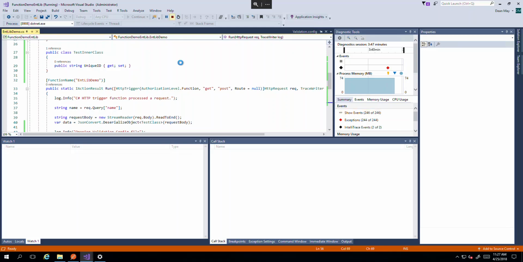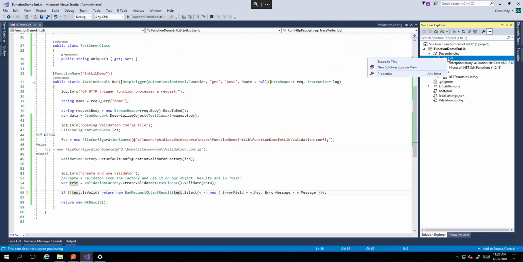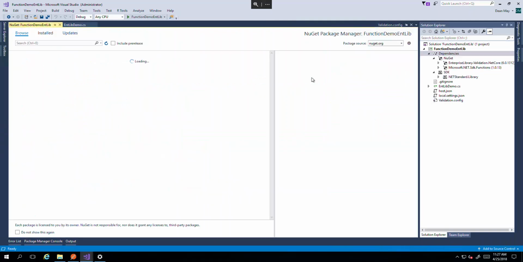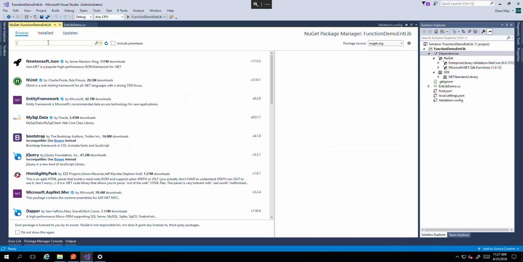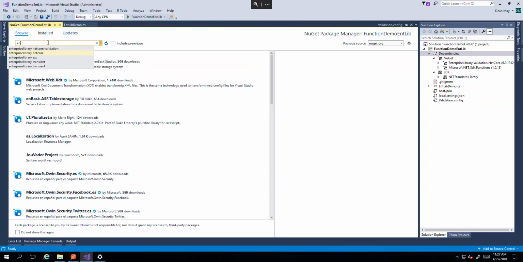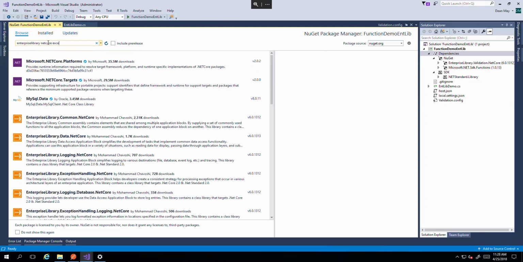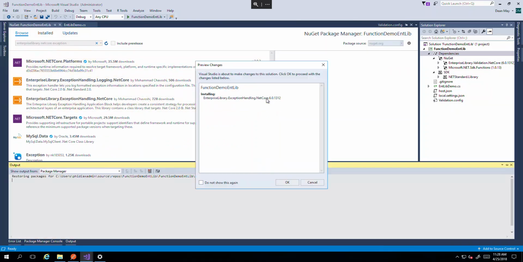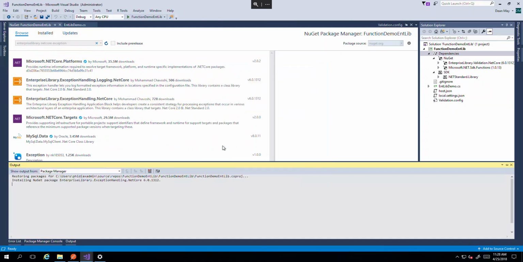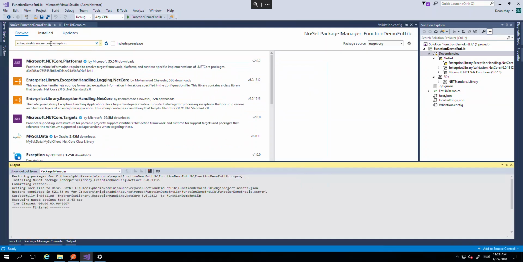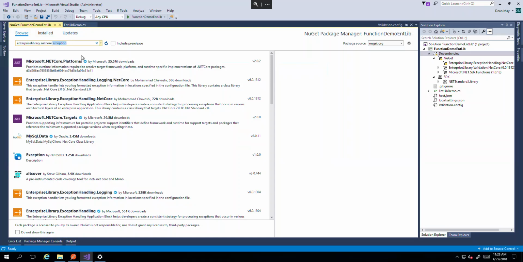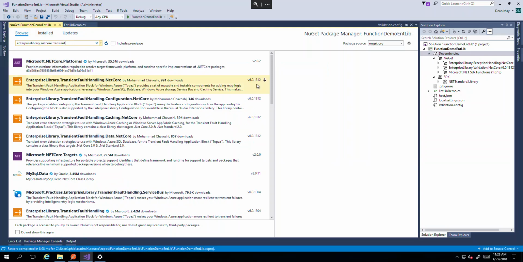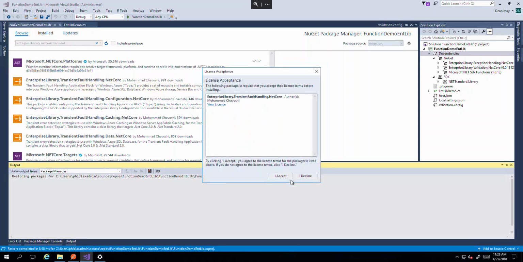So let me go ahead and stop our runtime here, and we'll need to get a new package out of NuGet to handle this. We're going to do two at once. So I'm going to grab the exception handling along with the transient fault. Being that those are both related to handling exceptions in certain ways, I think it makes sense to take a look at both of those at the same time. So I'm going to pull both of those for us.